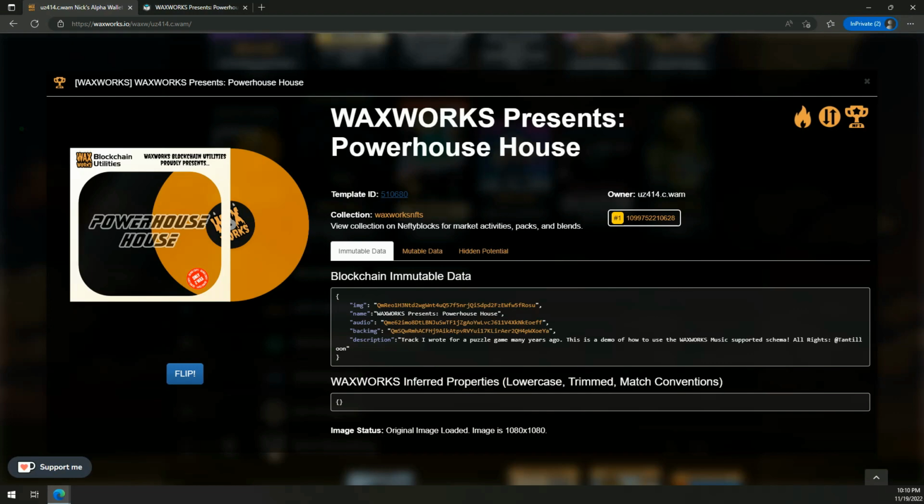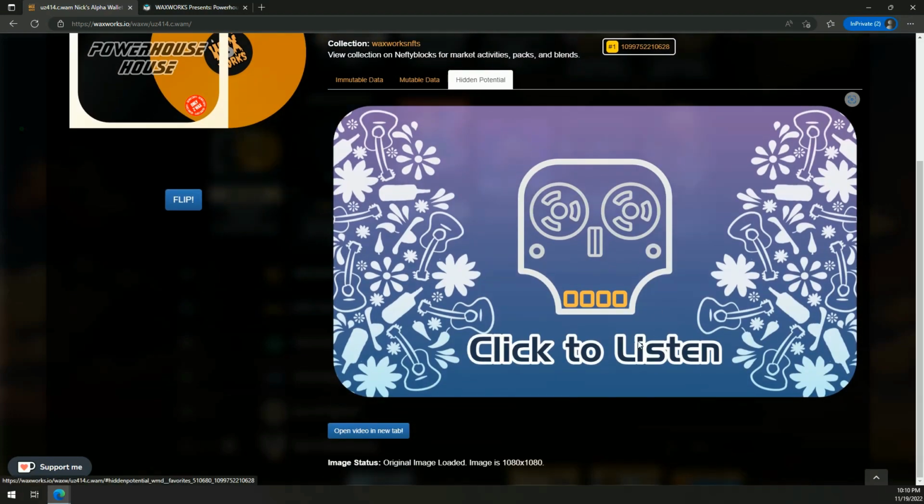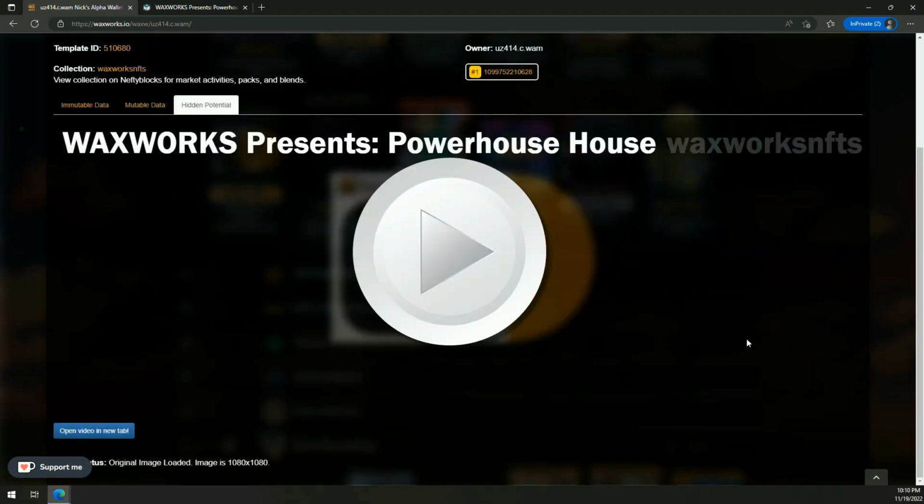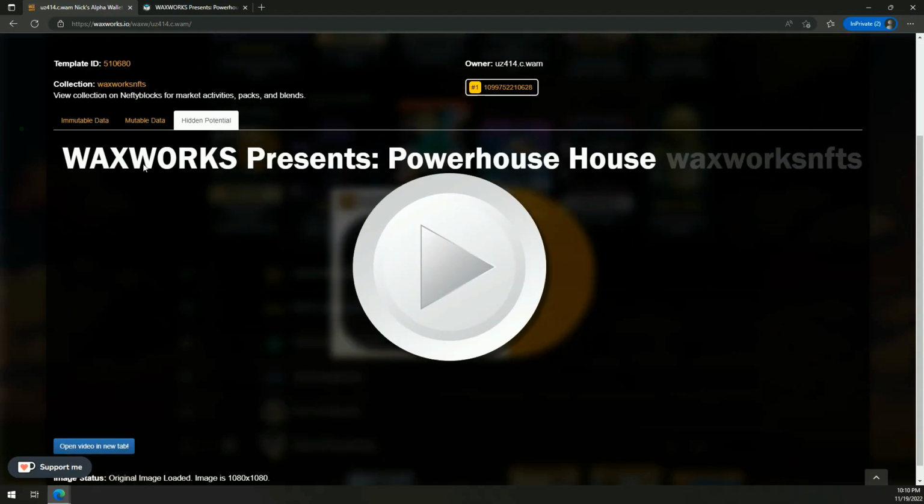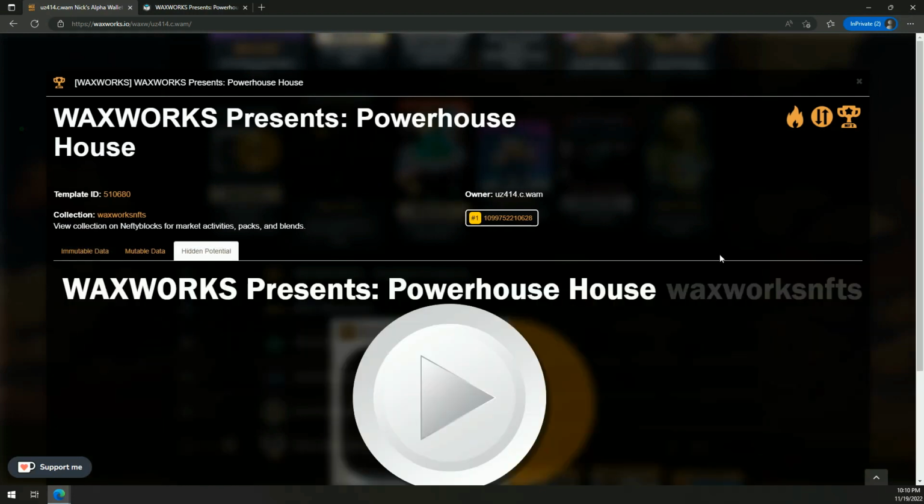So some NFTs are different types. You can see that this is a music NFT, which means that it has this hidden potential click to listen, and this is placeholder art. I mean, I like it, but it's placeholder art. What this lets you do is have access to a music visualizer for the MP3, which is this audio property that's contained on this music NFT.